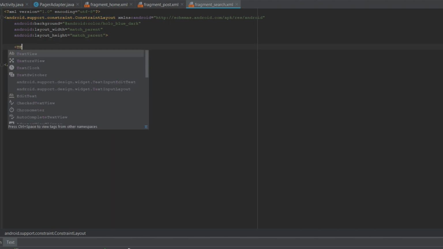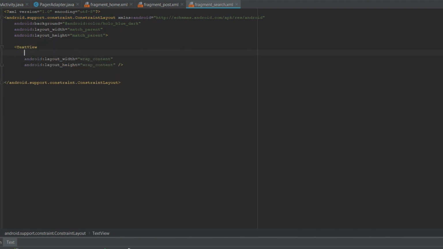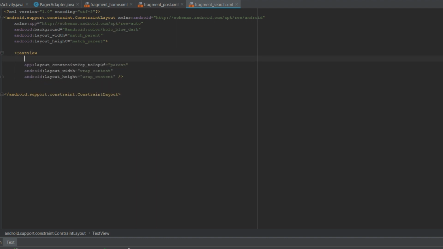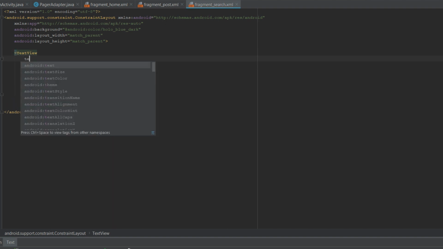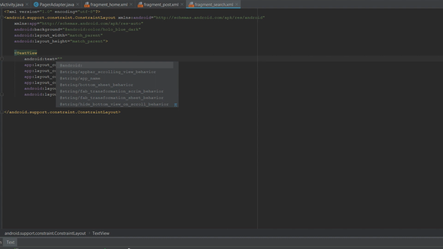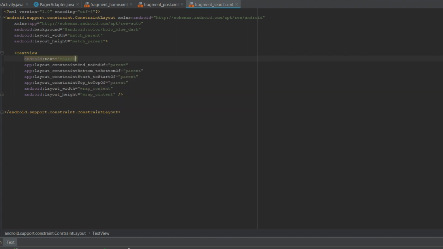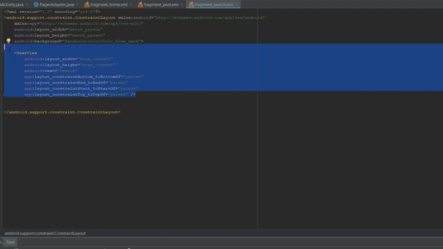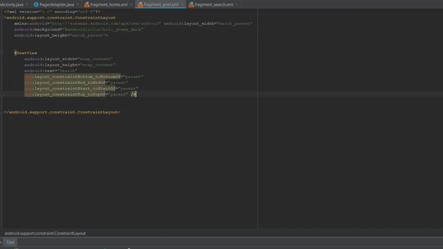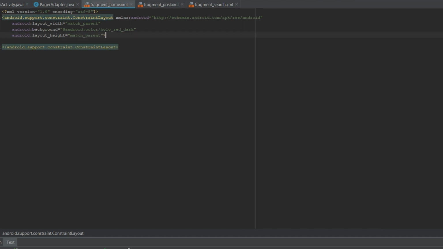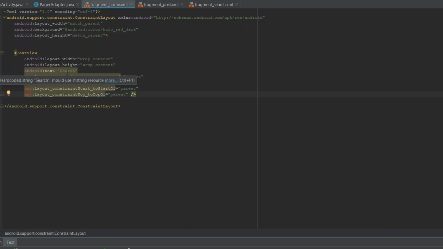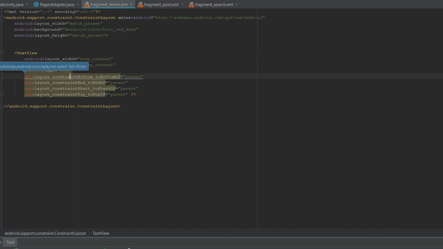And for the fragment search layout, let's provide a background of blue. Now for each one of them, we will place a text view in the center to indicate to the user in which fragment it is currently at. Text: this is the fragment search layout, so search. Let's copy it and paste it to the fragment post layout. Let's just change it to post. And for the home fragment, let's just change it to home.